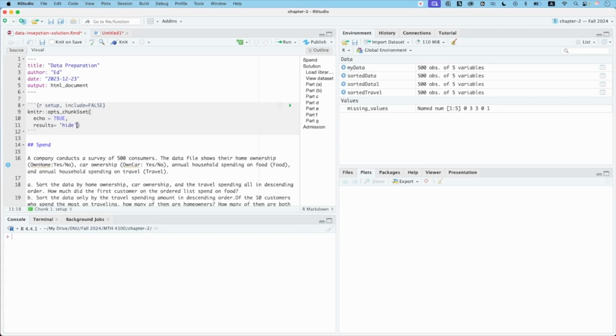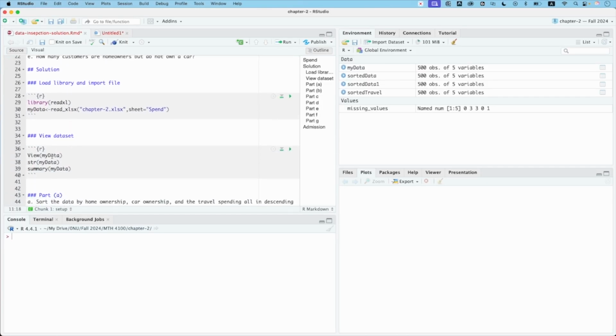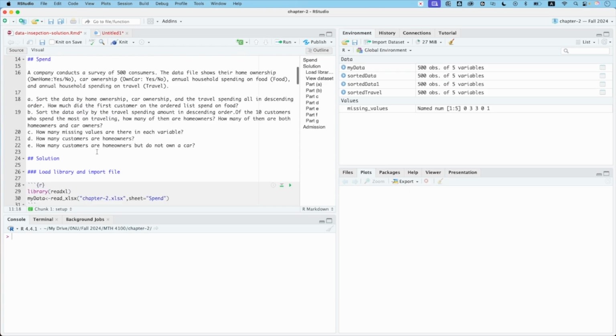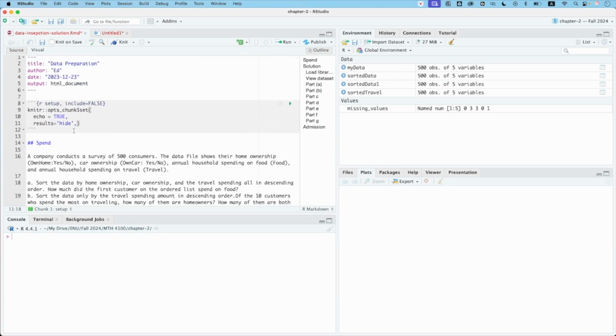So when you submit the report, I do not want to see the results, because it's going to have issues, especially here when you have view my data. I'm not willing to see thousands of data sets and observations in the document. So sometimes we would like to hide some and keep some. We're going to speak about this later. So I would like to hide the results.